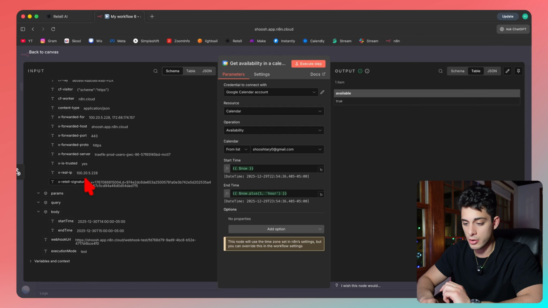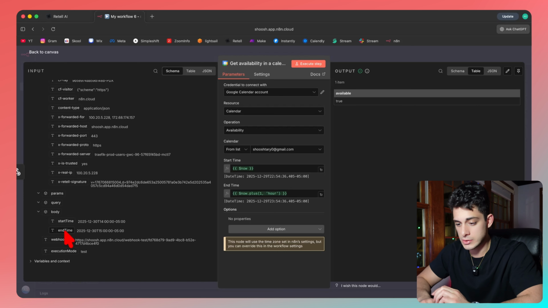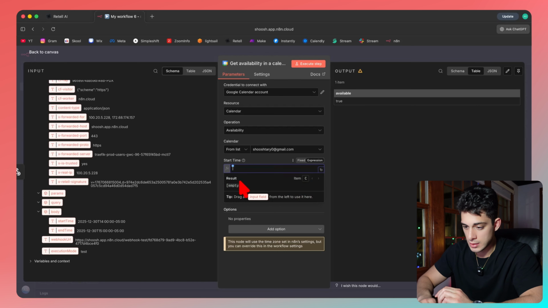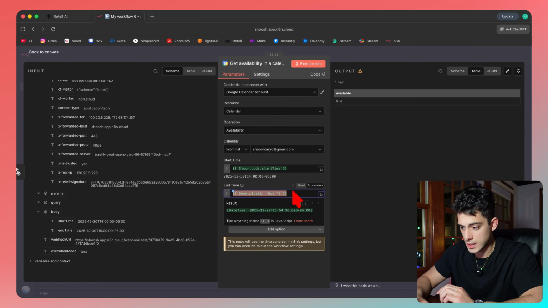And because we put payload args on only, we have a body section that has the parameters kind of sectioned off from everything else. So what we're going to do is delete the old start time and input the new one. And we're going to do the same for the end time.